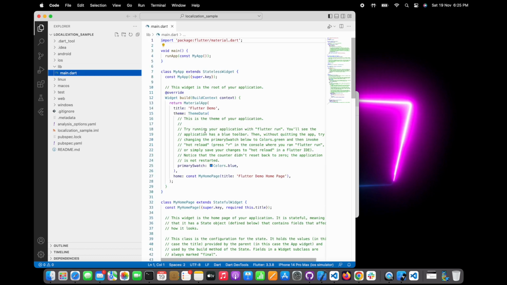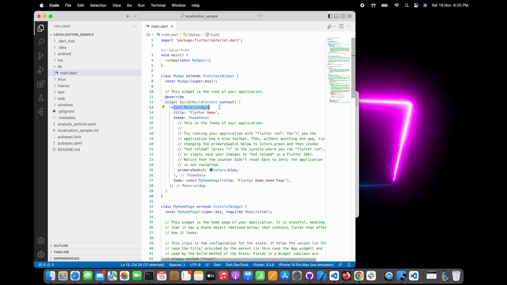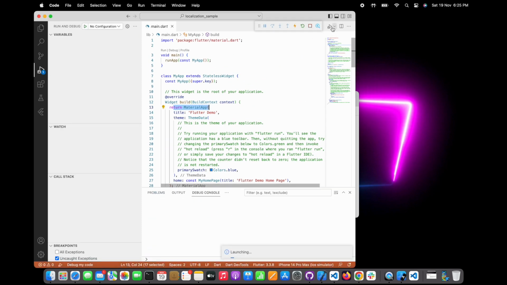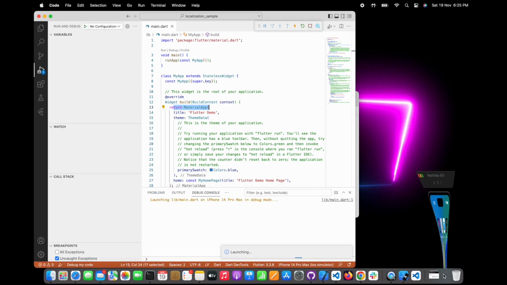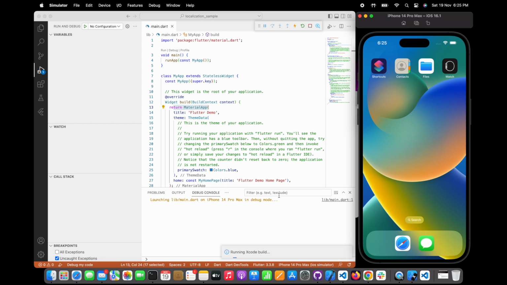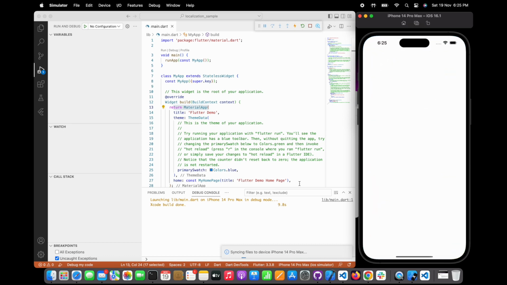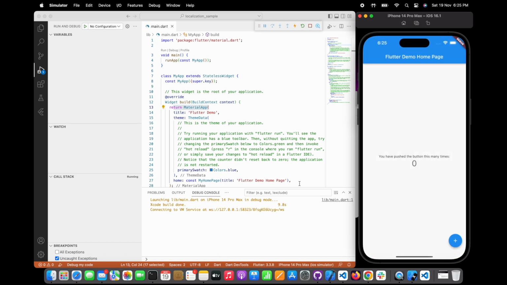In the main.dart, here is a sample project. This is a sample counter app. Let me run it in the simulator just to see if everything is working fine. Running Xcode build, and it's up and running.